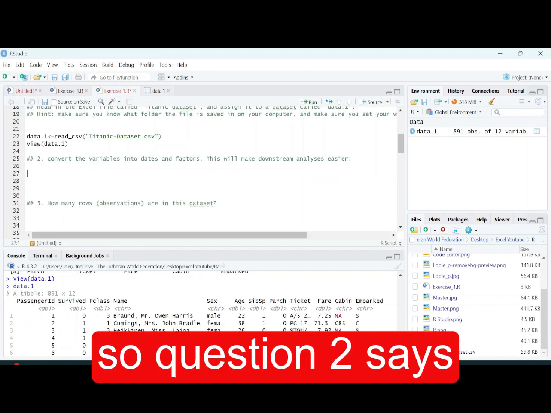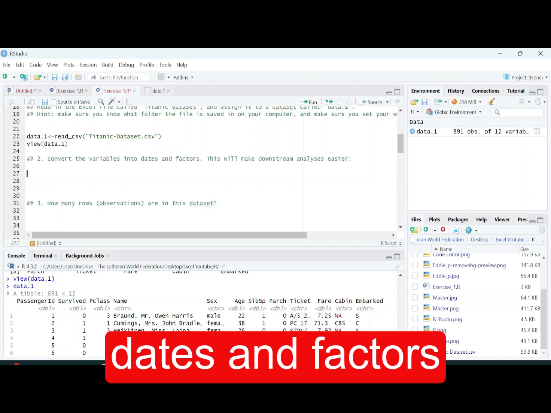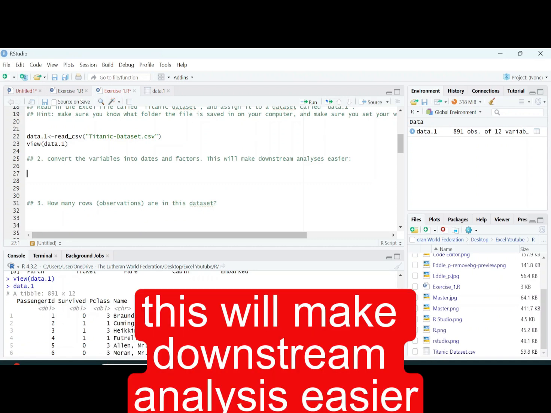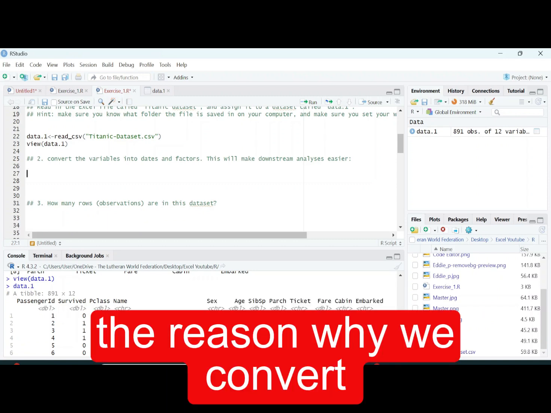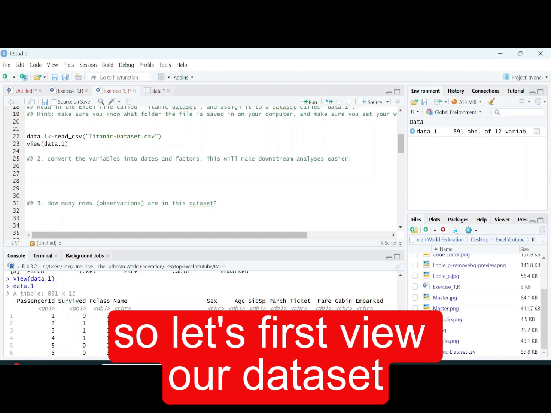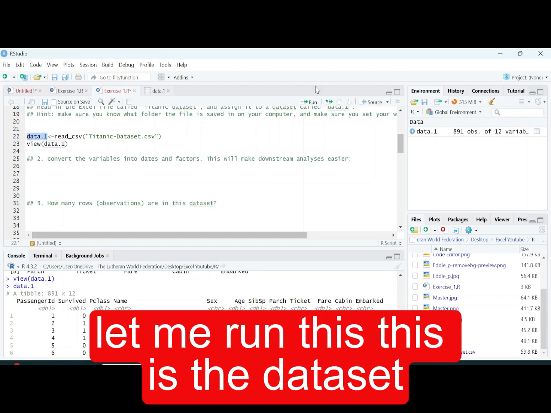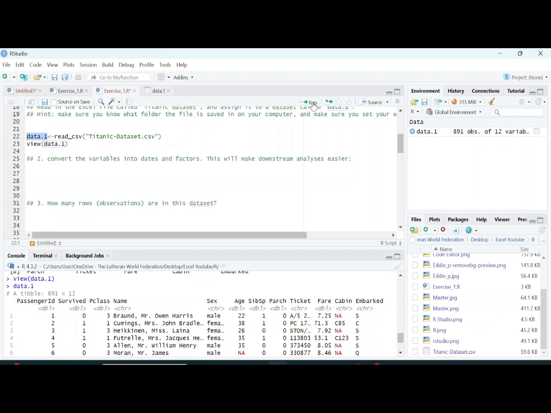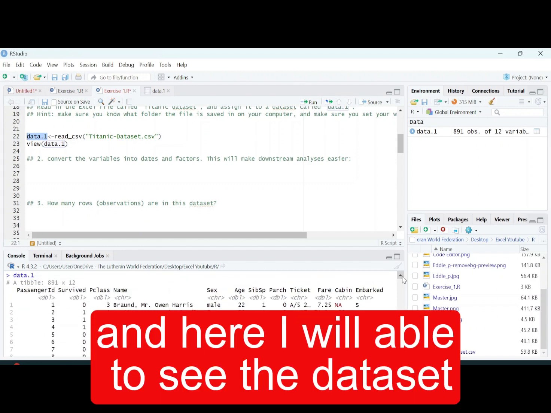So question 2 says convert the variables into dates and factors. This will make downstream analysis easier. That is the reason why we convert categorical variables. So let's first view our dataset. Let me run this. Here we're able to see the dataset.